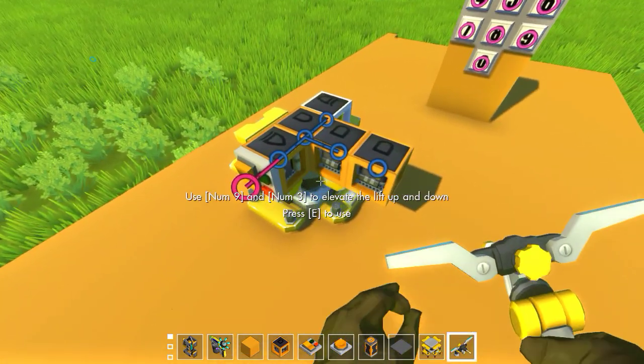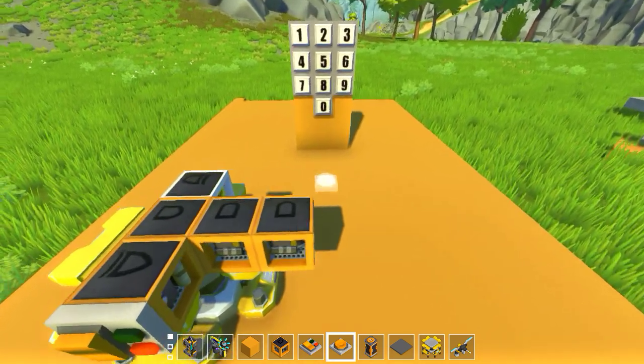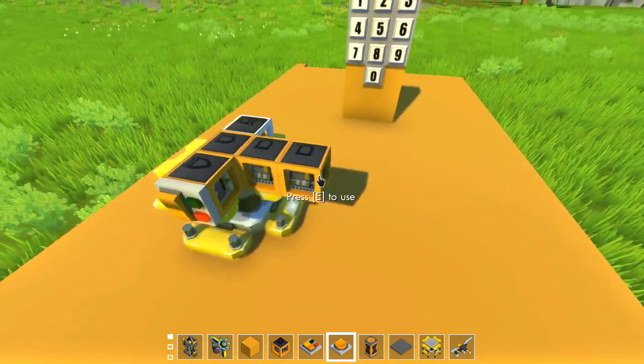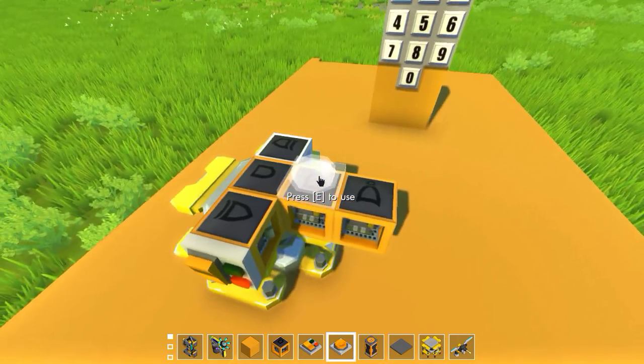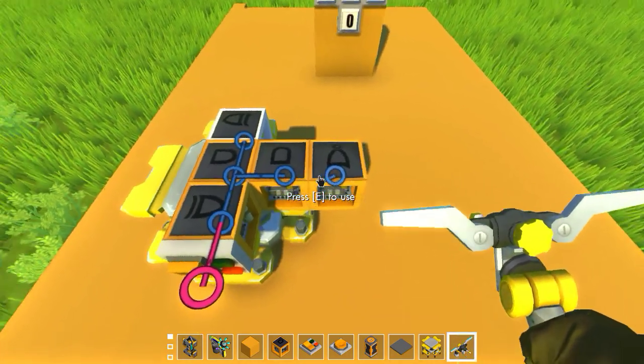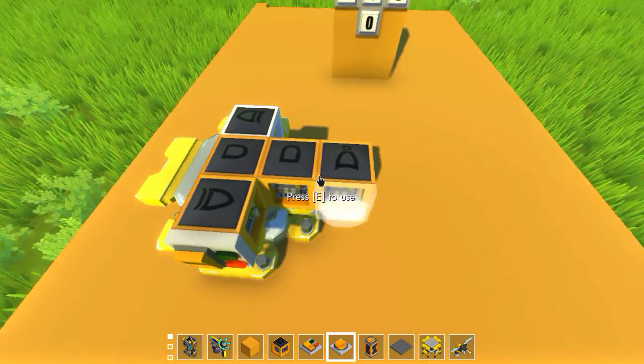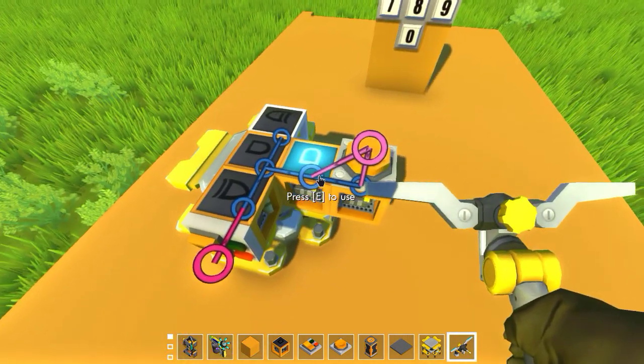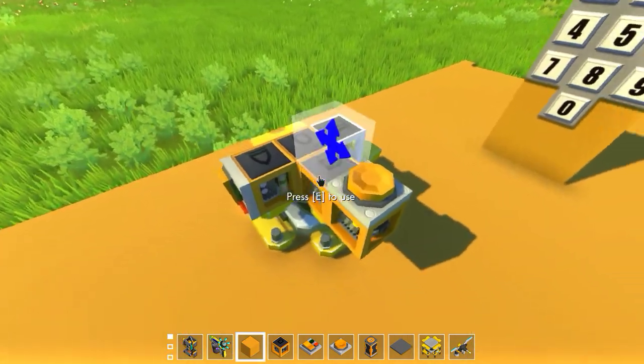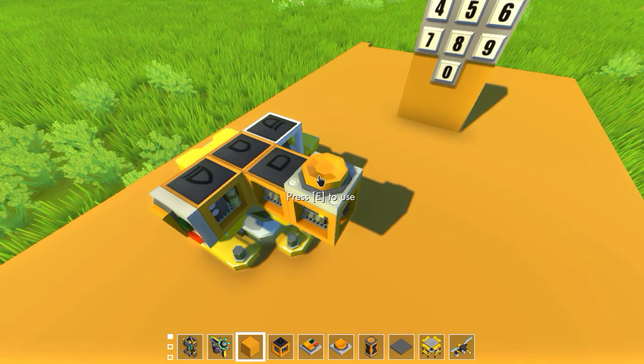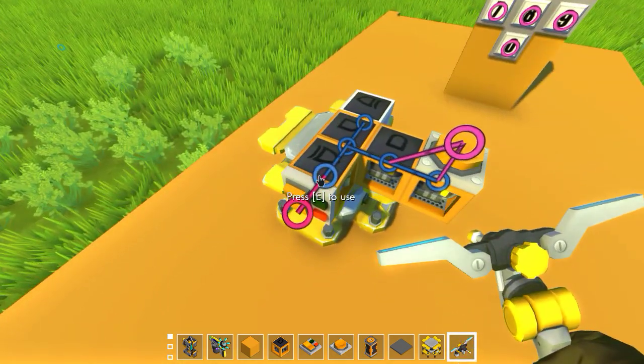So if you put a NOR gate and an AND gate, you wire those together, and then you put a button that's wired to both of them, this will emit a 1-tick pulse every time you press the button.